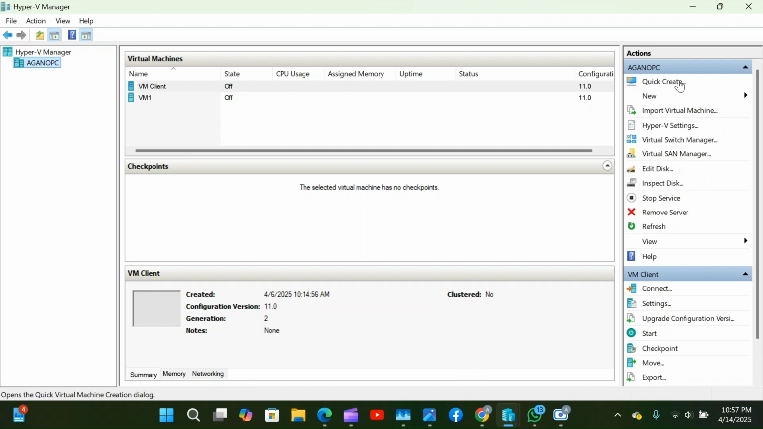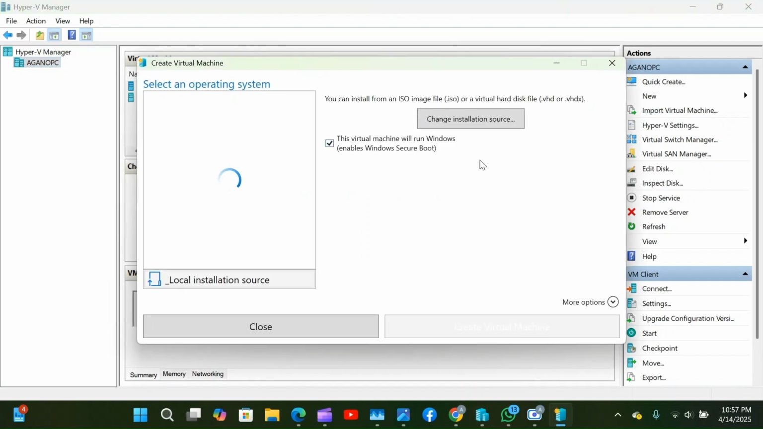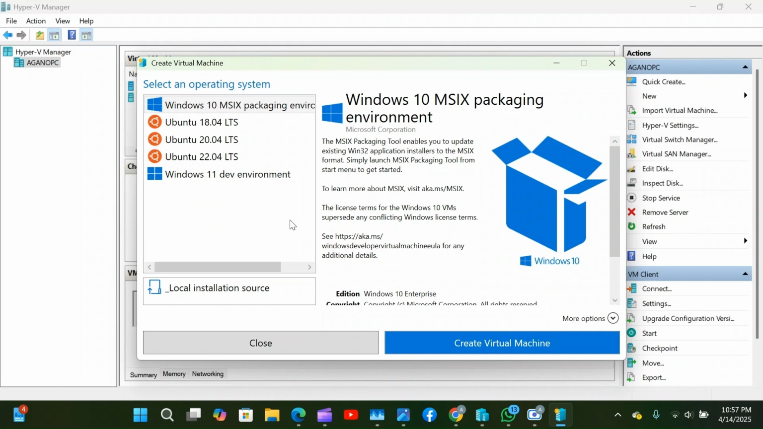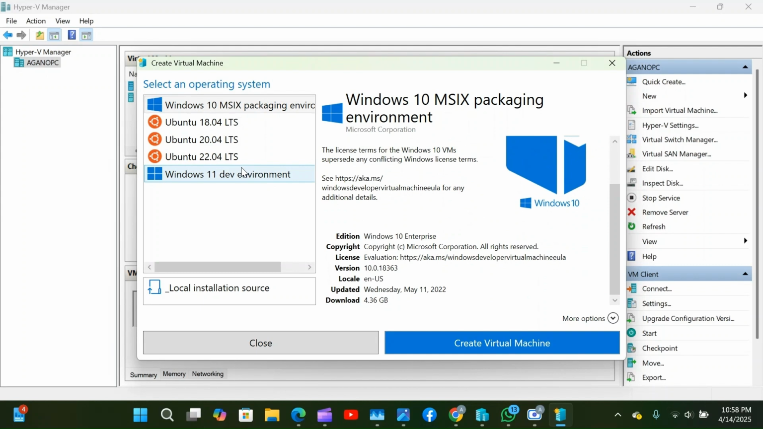If you press Quick Create, this is what you will see. You will see these different options like Windows 10, Ubuntu, and Windows 11 environment. If you want to create a Windows 10, you can press here and go ahead and press Create Virtual Machine, and Windows will go ahead and create the virtual machine for you. If you go to Windows 11, same thing, or Ubuntu. This is the easiest way, but it doesn't need a lot of configuration. You can still configure later. So this is not what we're gonna be doing.